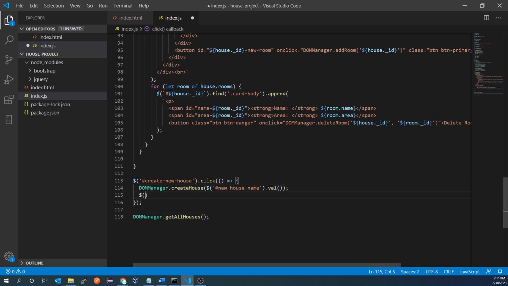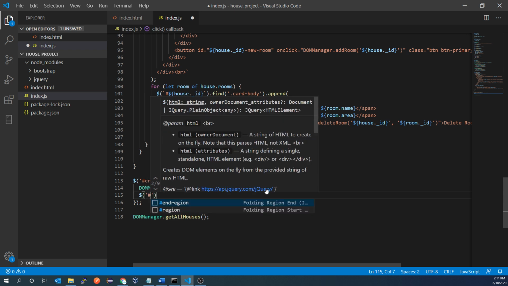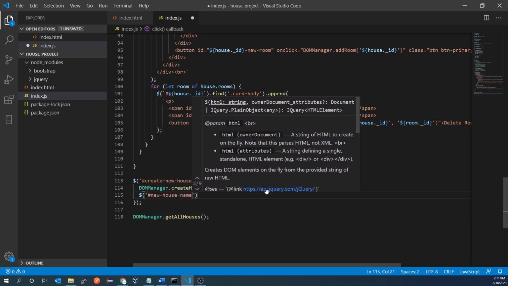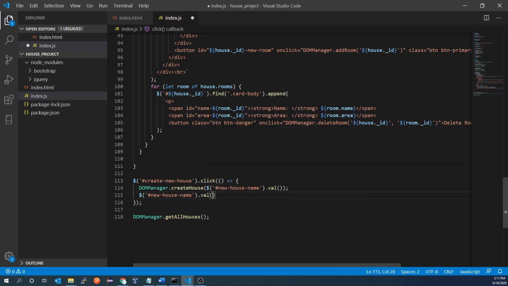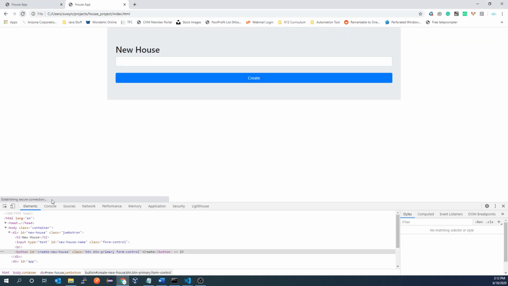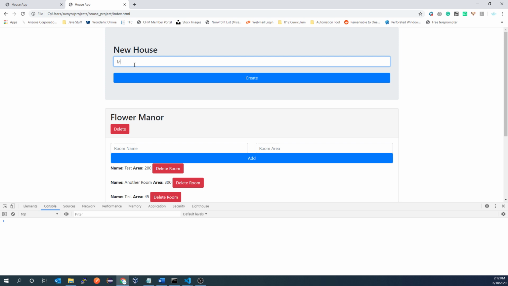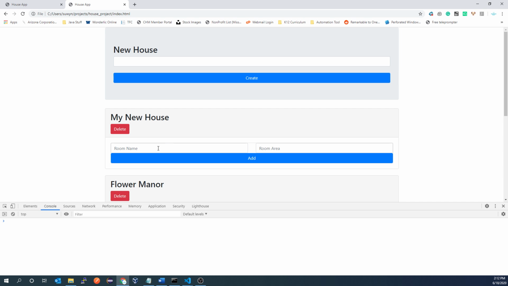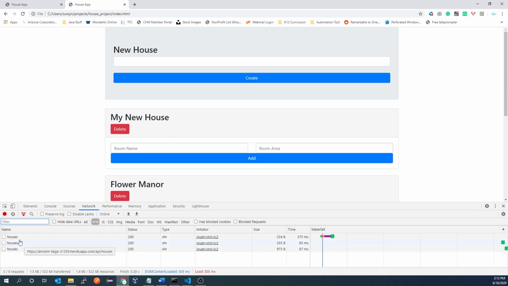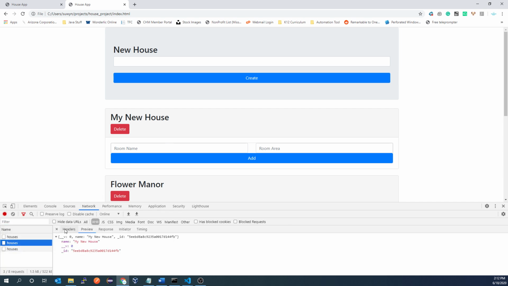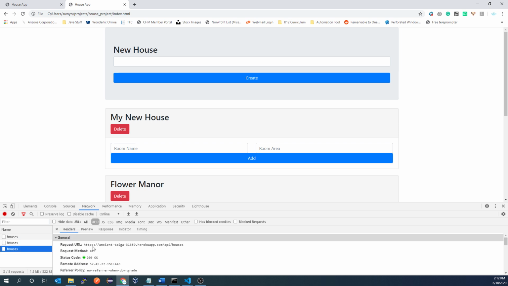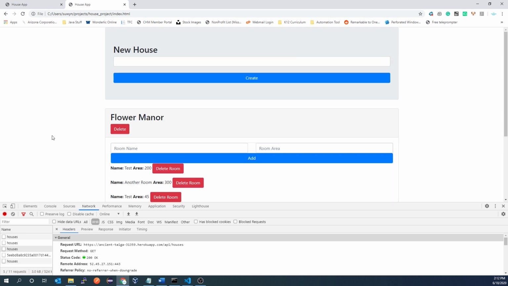Then we're going to set that back to new house name dot val, an empty string, just for a good user experience. So let's refresh this. There's my new house. And there we go, we got my new house back. If we look at our network, we can see we sent this my new house, post, get, we got everything, and this was cleared. So now we can create houses and we can delete houses.